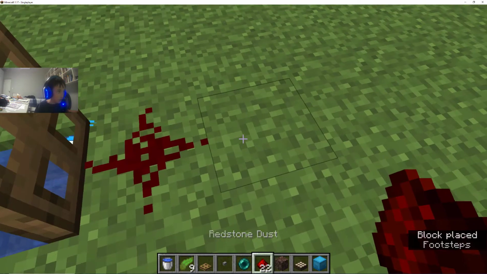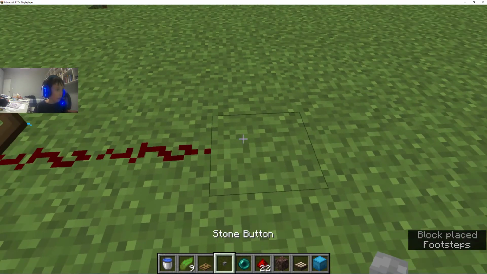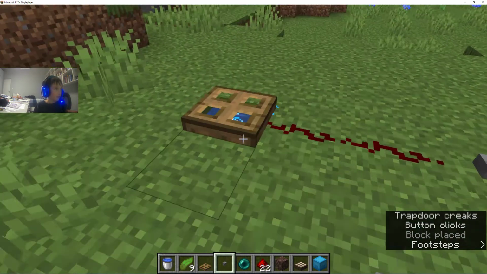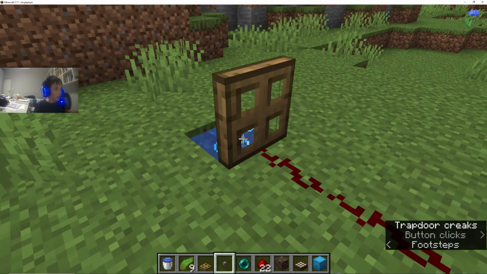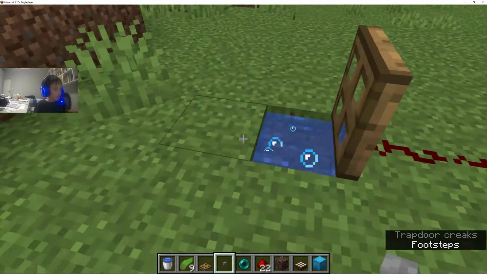Then what we're going to do is place redstone here and put a button down. So now when we press the button, it opens and closes, but we want it to stay open, so we're just going to do that.